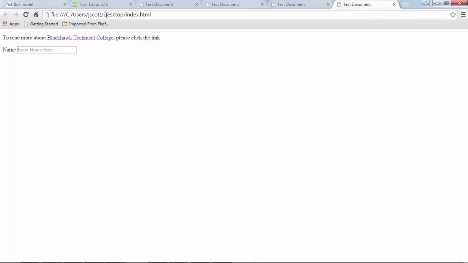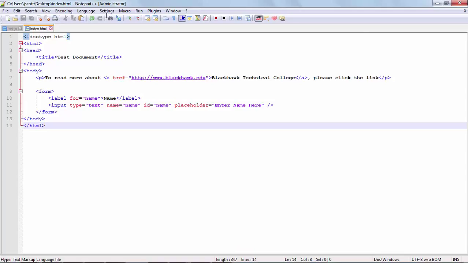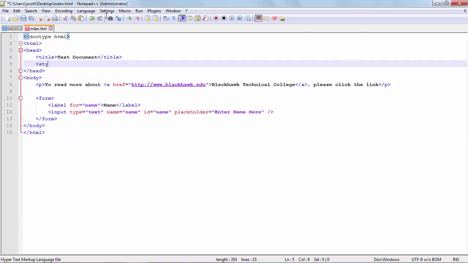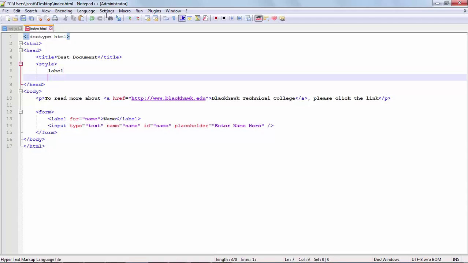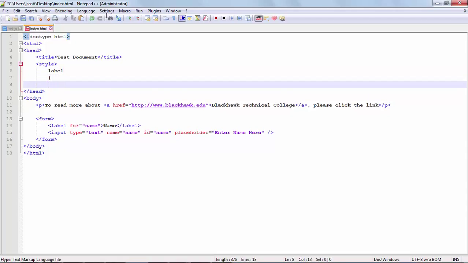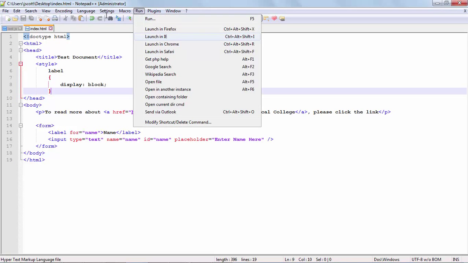All right. Now, I'm going to show you something here. I'm going to come in and make a modification. I'm going to add a little bit of CSS in here. I'm going to say label. Then I'm going to say display block. Unless I did it backwards, they should look a little different now.